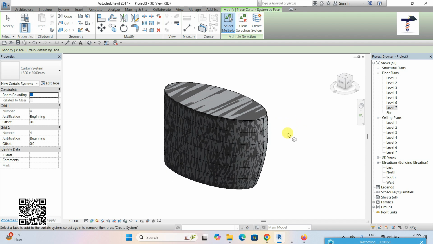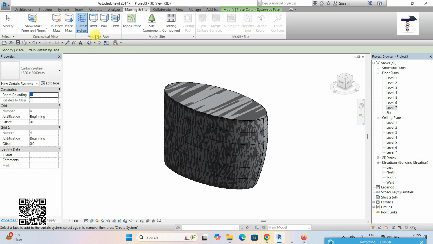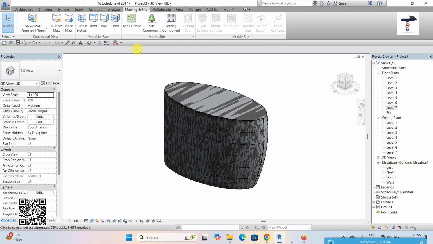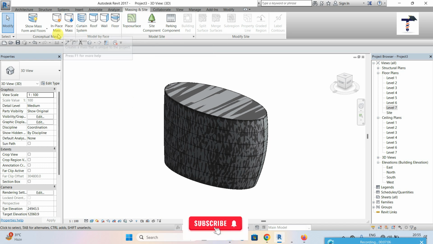Okay, suppose an irregular shape building if you create, so now this massing site, through massing site you can create by model by face. Okay, so that is the main thing you can create. Okay, so all of you practice massing site, topo surface and massing site.